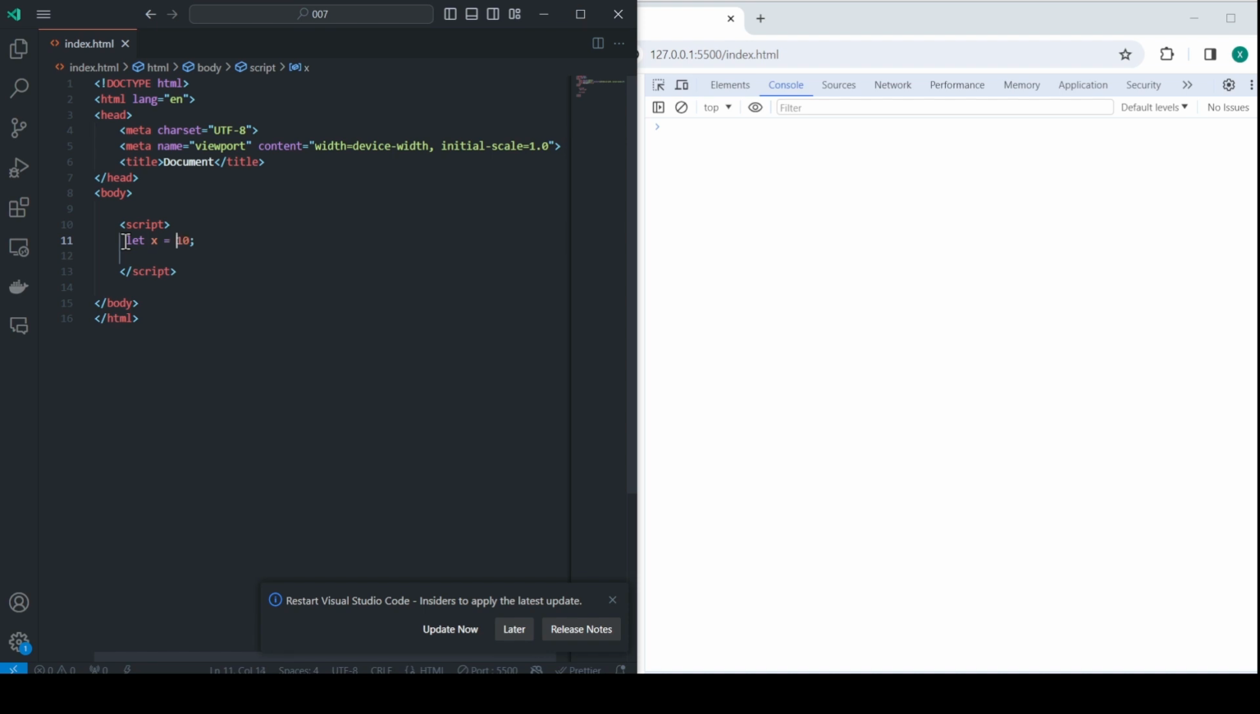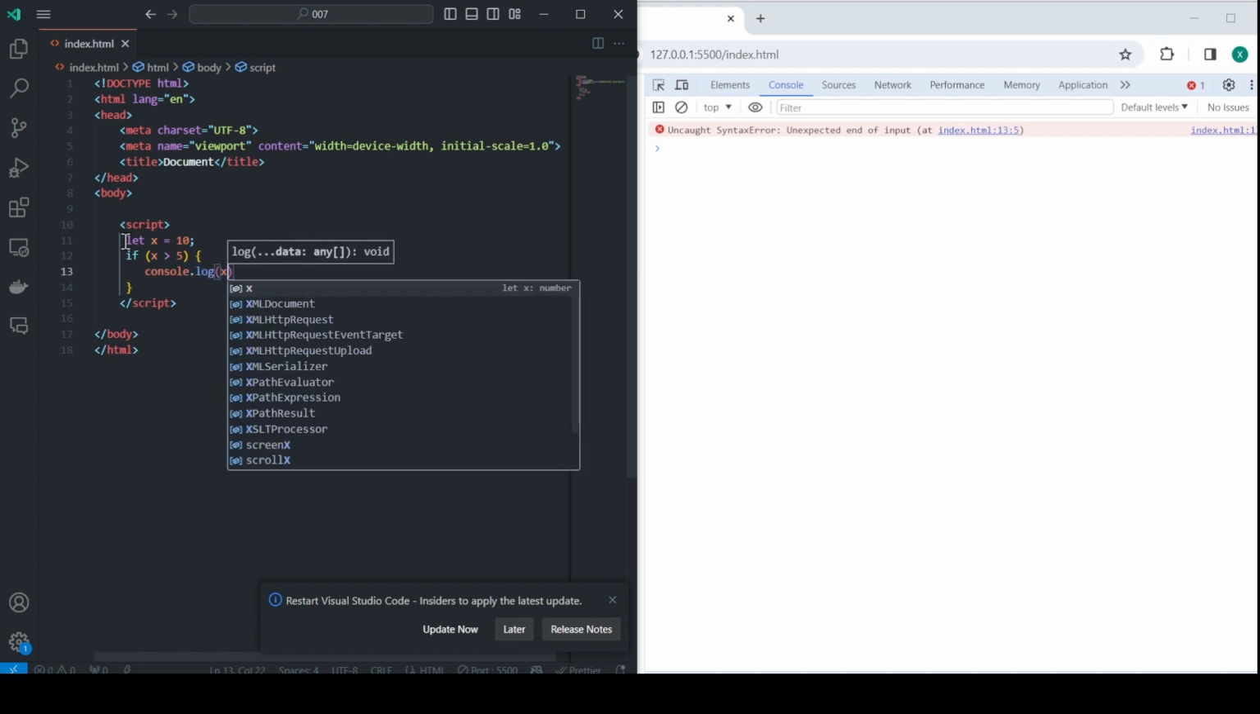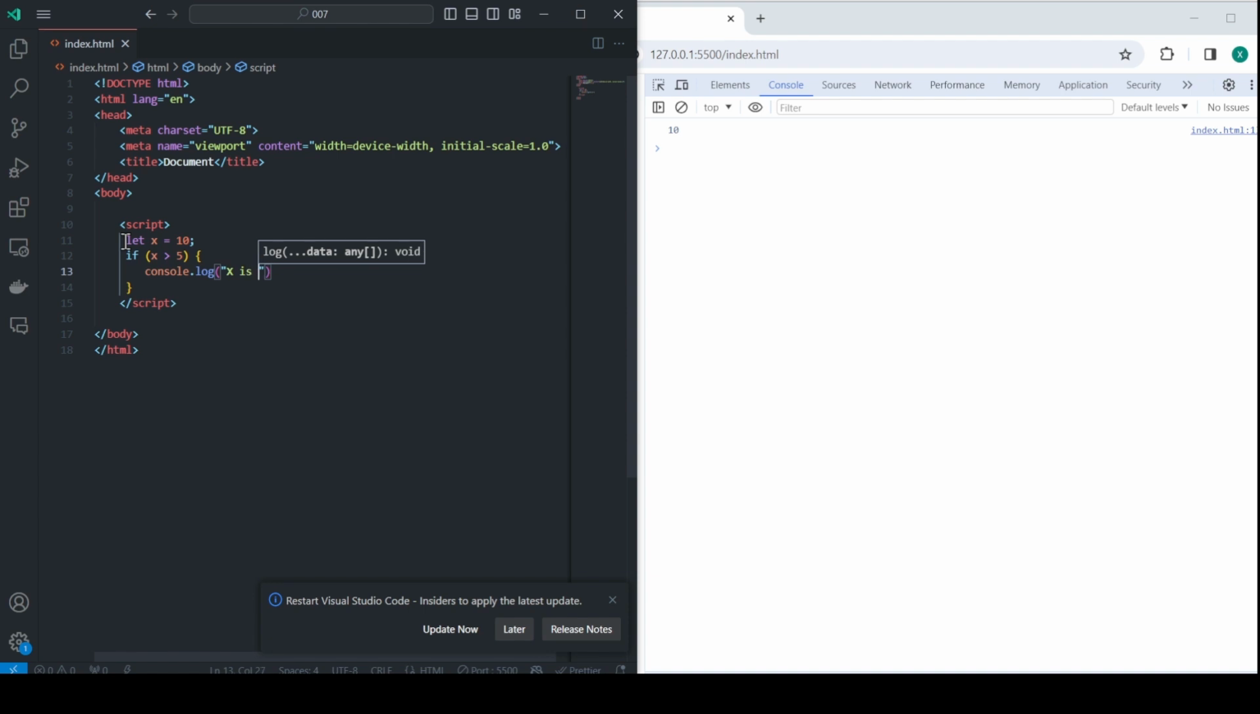So, if x is greater than 5, we console log "x is greater than 5". The message is printed on the screen because the condition was true. If we update the value of x to, for example, 5 or 4, now the message is gone because the condition now is false.